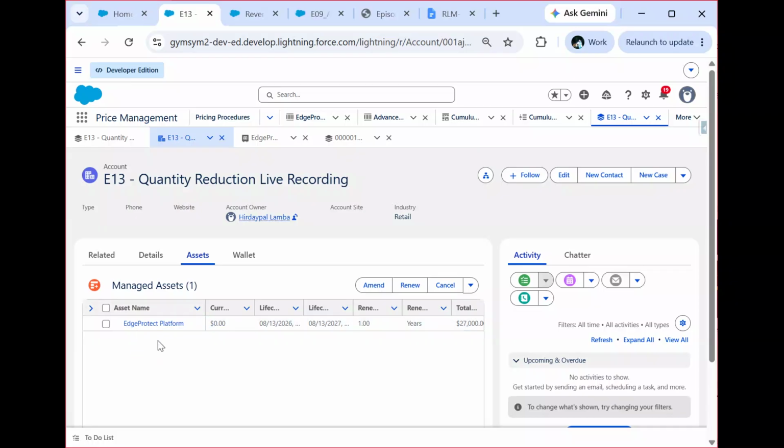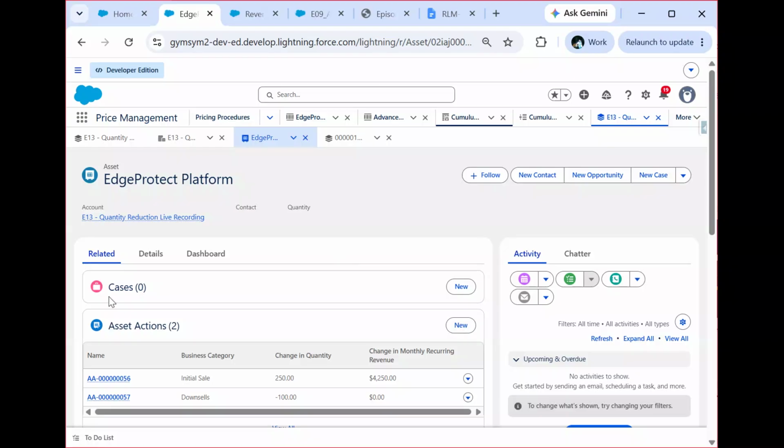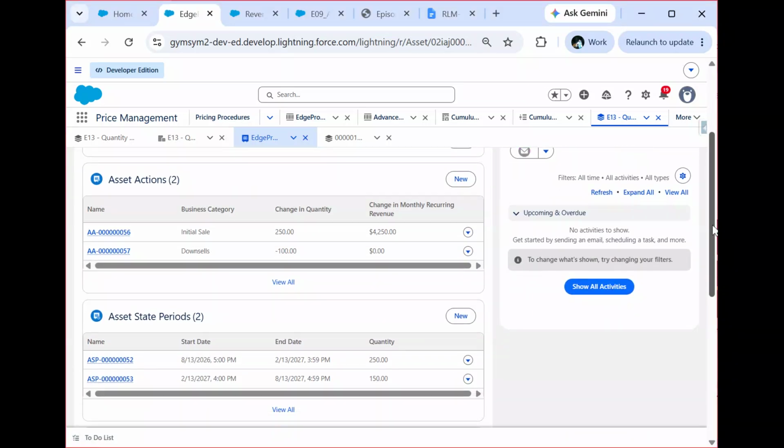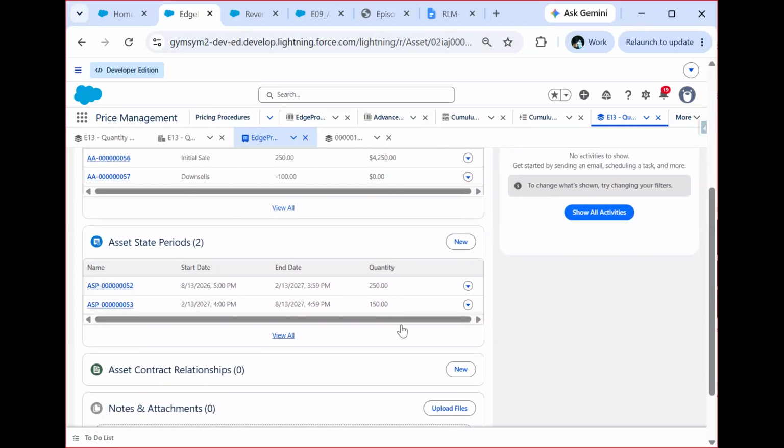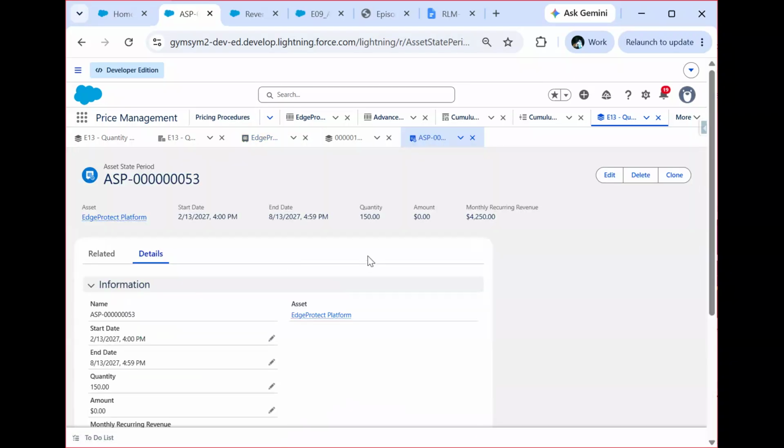This was the asset for which we reduced the quantity. Now, if I look in a related list for that particular asset, it shows change in quantity of minus 100. And over here, it shows the quantity as 150. So if I look into the state period, it tells me from which particular date onwards this is going to work. So it's going to work from February 13.